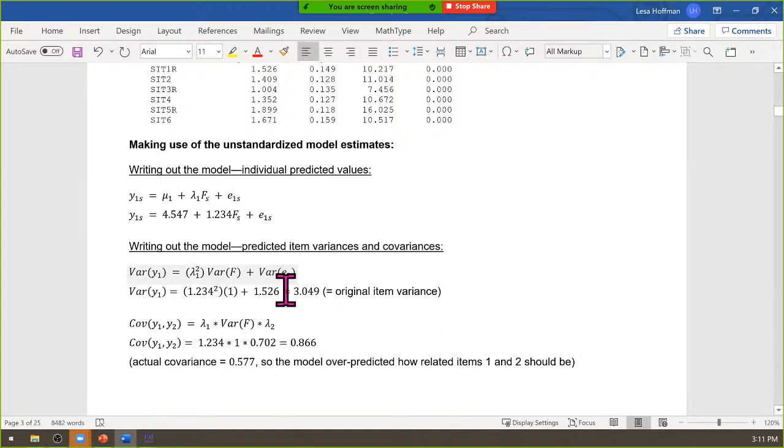So the original variance of item 1 is 3.049. It's perfectly recreated because of this room to maneuver, that each item getting its own error variance. That's what's accomplished.